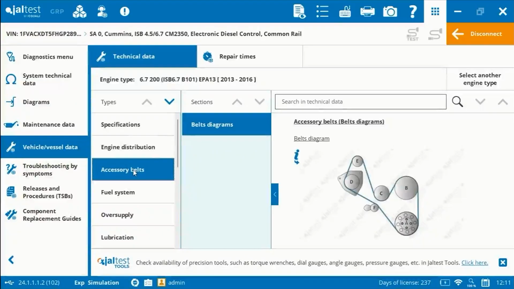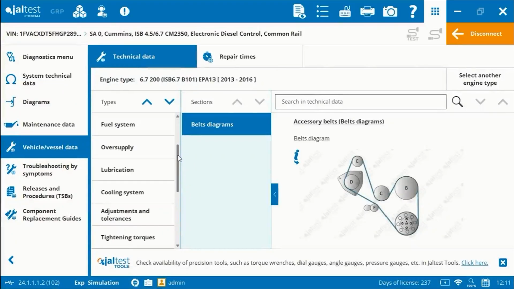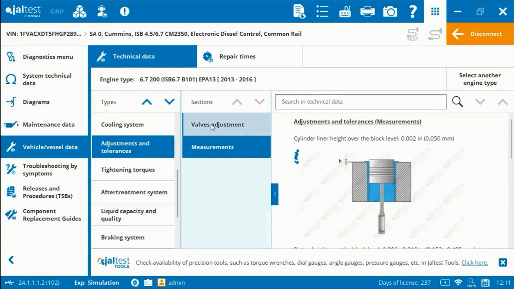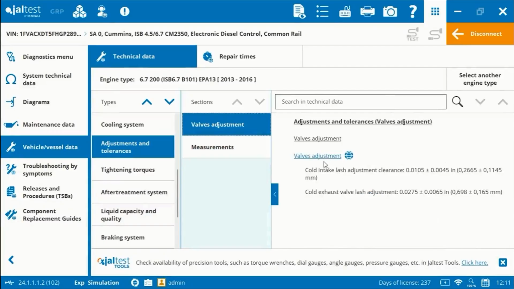So if you need your belt routing, this is where you're going to find it. So there's your fuel system, turbo, lubrication. Here's your valve adjustments and your liner height information. And if you notice on valve adjustments, here's even the procedure. So if I click here, it's going to tell me step by step how to do the valve adjustment.